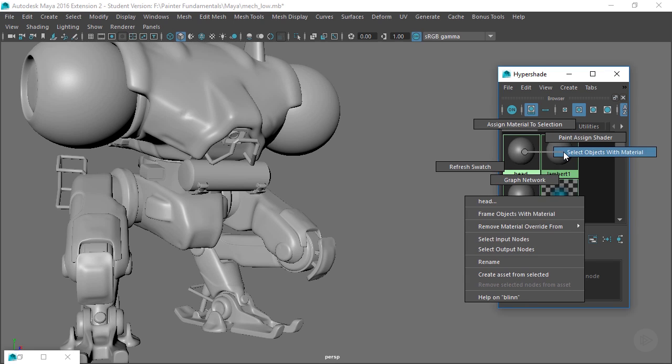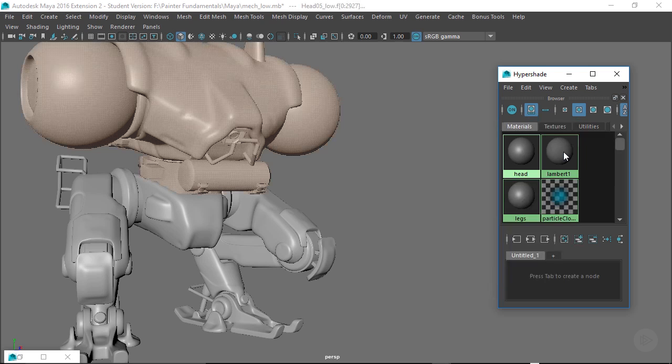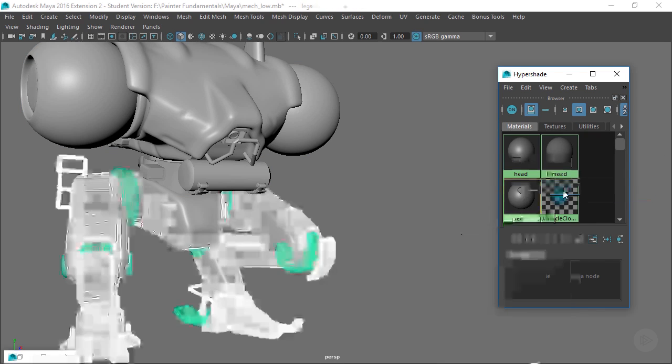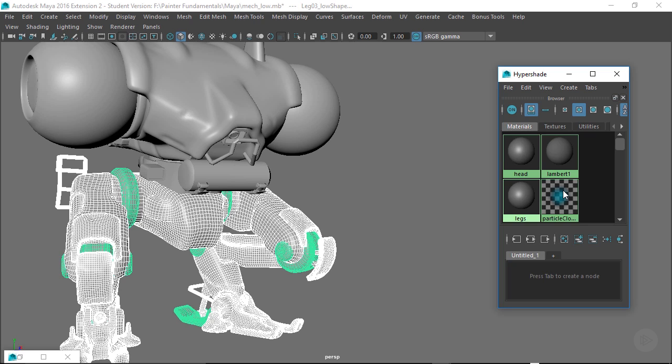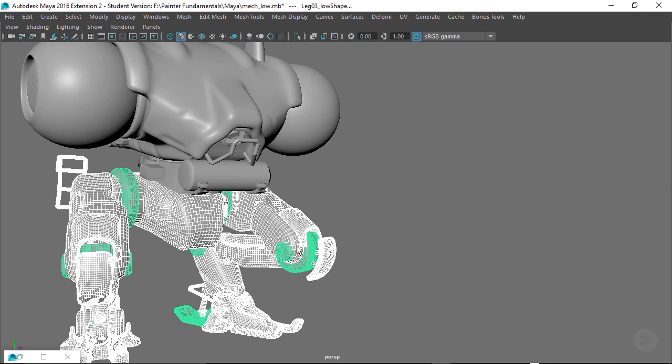So if I select objects with the material for the head, that's going to choose the upper portion of the mesh. And if I choose the legs material, that would choose the lower portion of the mesh. So if you wanted to have more texture sets to work with, you can just assign more materials to different parts of your mesh.